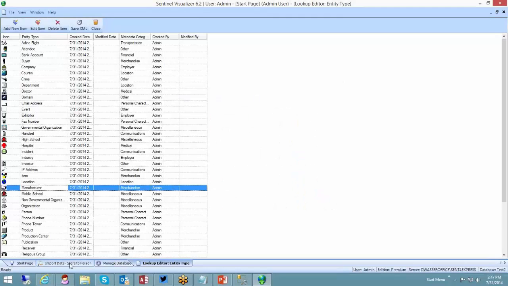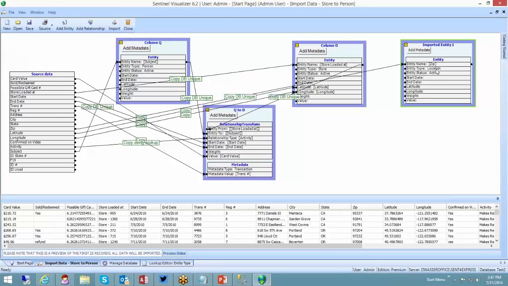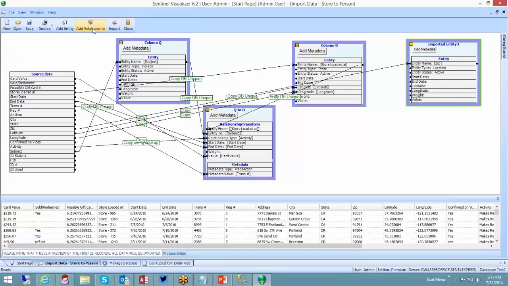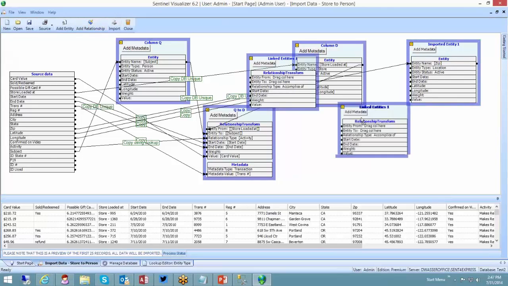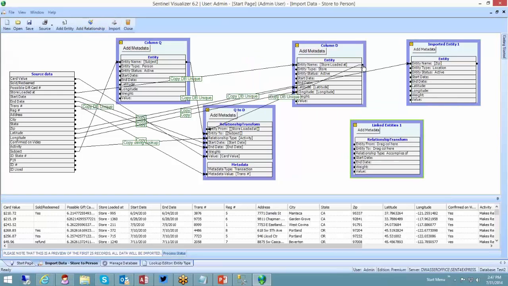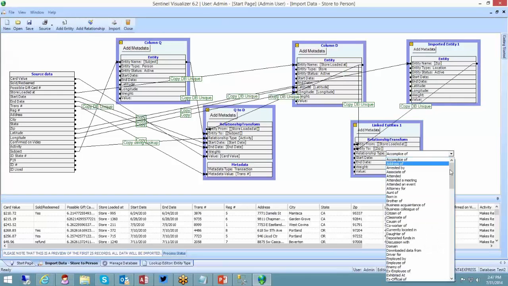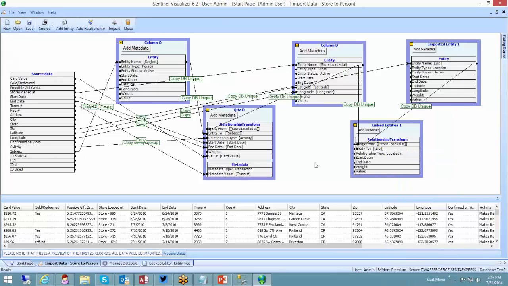We're getting off on a tangent a little bit, but for all intents and purposes, just make your entity type location. And then, of course, you have to add a relationship. You have to connect the store to that location, and you might just call it located in, like that. You see that?